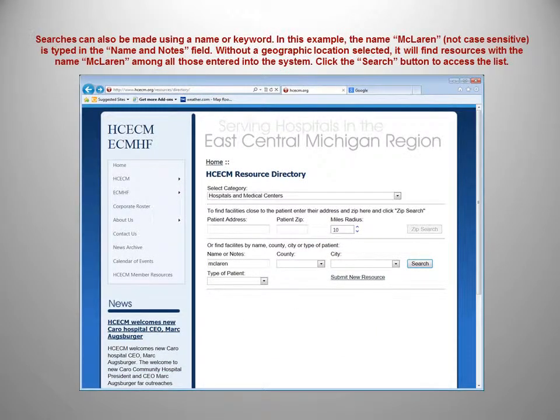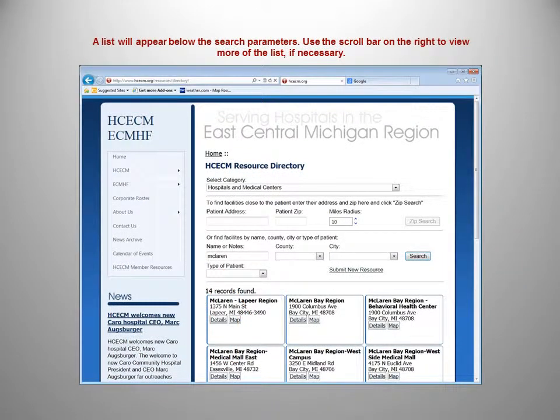Searches can also be made using a name or keyword. In this example, the name McLaren, not case sensitive, is typed in the Name and Notes field. Without a geographic location selected, it will find resources with the name McLaren among all those entered into the system. Click the search button to access the list. A list will appear below the search parameters. Use the scroll bar on the right to view more of the list if necessary.